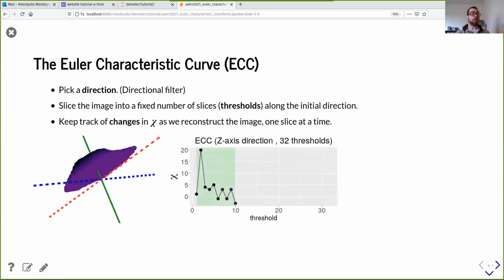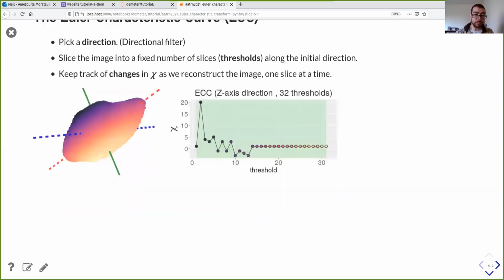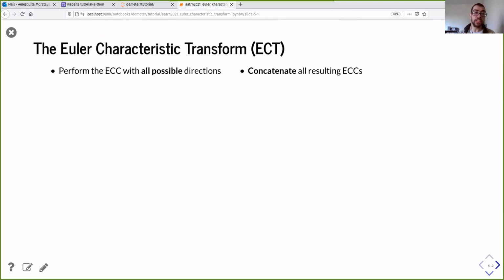Now, there are lots of ways to pick a direction. How to pick the right one for the right image? In truth, we don't really know. So we'll go for all possible directions, and that's the Euler characteristic transform. We'll go for all possible directions and we'll concatenate them into one single sequence. Now, all possible directions, that's an infinite number.